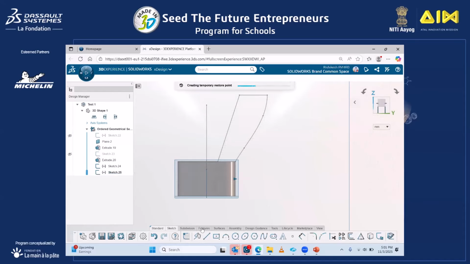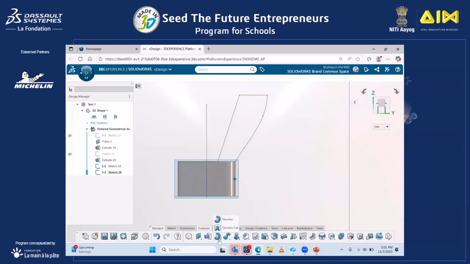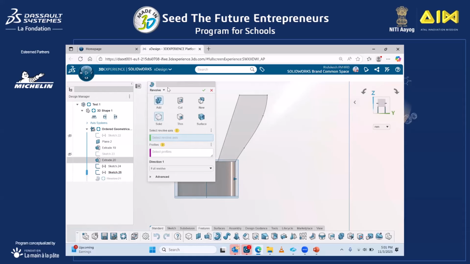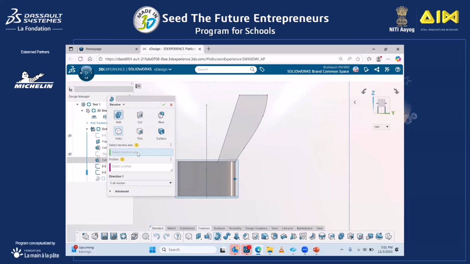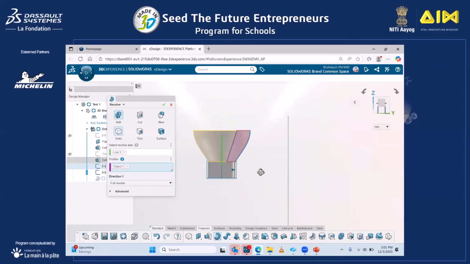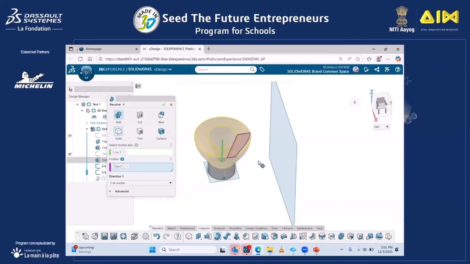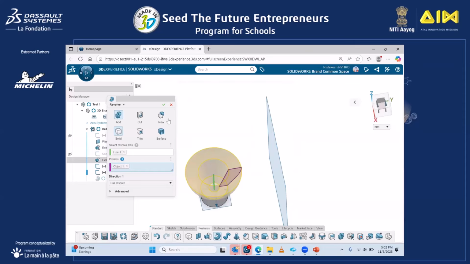Okay. So now in features, I have gone to revolve. So I want to add bodies, right? So I will select a revolve axis. For me, the revolve axis is the line which I have created, around which the sketch will rotate 360 degrees and give you a solid body profile. So object one I have selected, and this is how we can get the preview of the revolve feature.